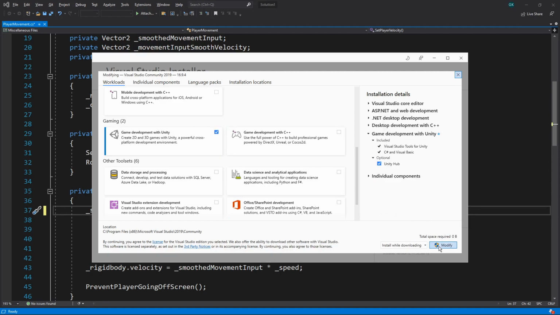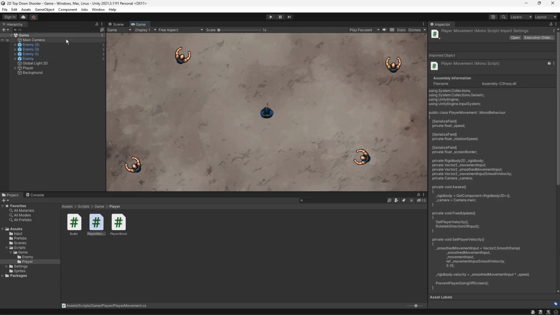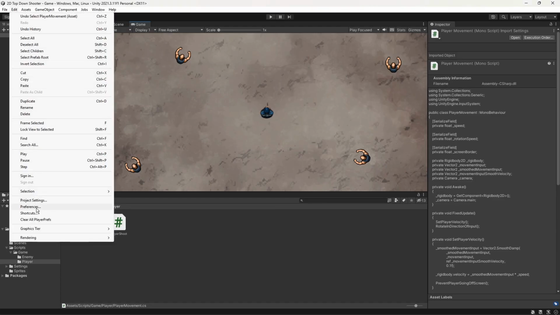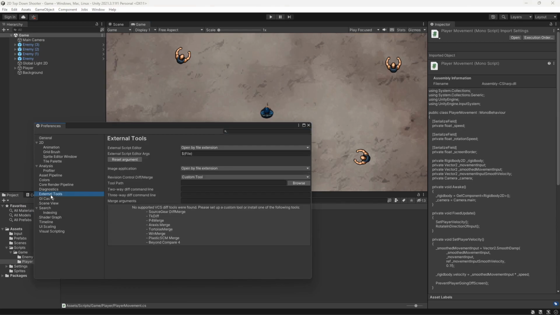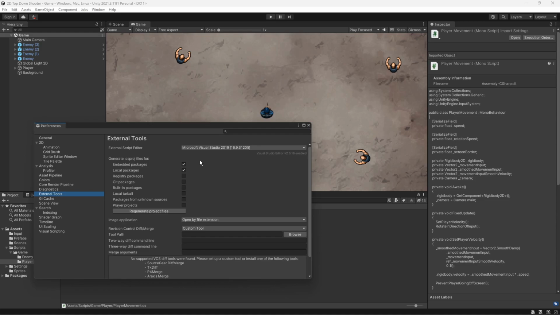Now that the tools are definitely installed, we'll switch to Unity. We'll select Edit Preferences from the main menu. Then we'll select External Tools. In here, we need to check that Visual Studio is selected as the external script editor. Then we'll click Regenerate Project Files. Hopefully this should have fixed the issue.